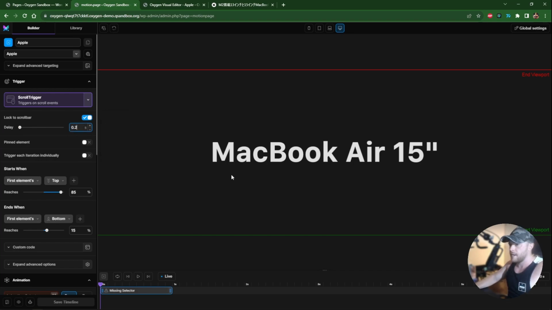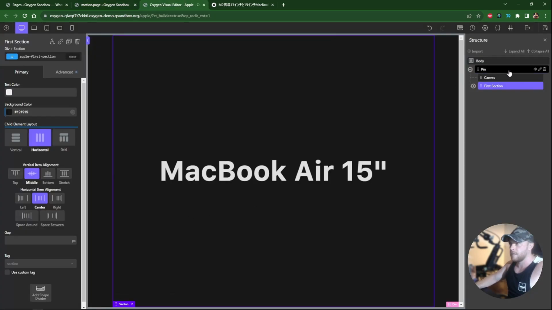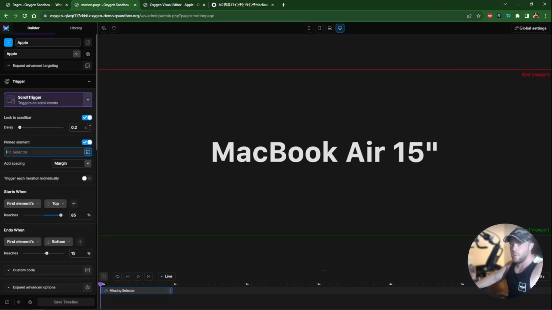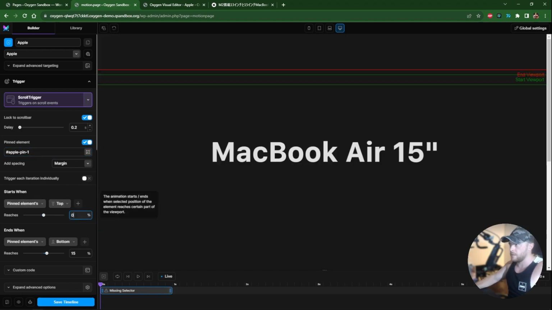Now we do have a pinned element on here, so let's select this, and then remember what we called the pinned element was Apple Pin 1, so let's type that in here. I want to leave this as default, and then what I want to say is when the pinned element's top reaches the top. So pin element's top reaches 0%, which is the top. As you can see, start viewports now goes to the top.